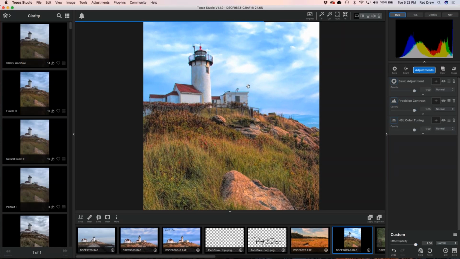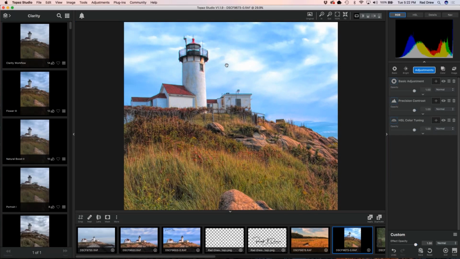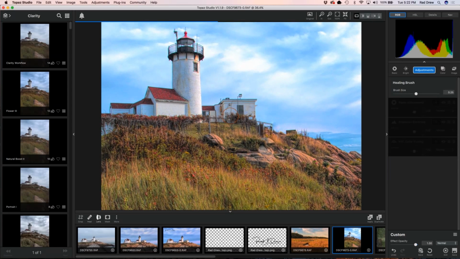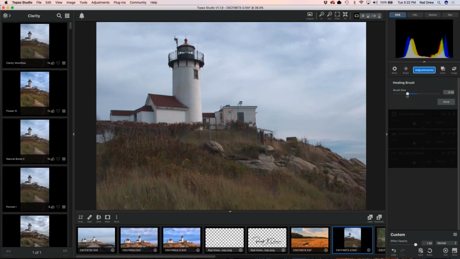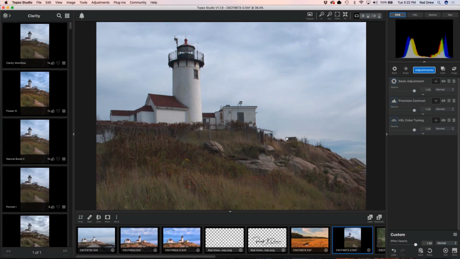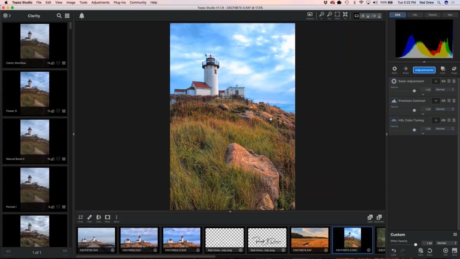Now I'm also noticing, do you see this spot right here? It's very subtle, but I can see it. So I'm going to go back into my healing brush and drop that down and come over here. It looks like a dust spot or something on my sensor or my lens. So there, now I've got that taken care of. Those kinds of little cleanup things are great.